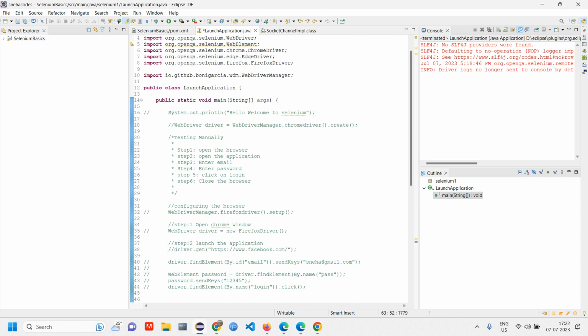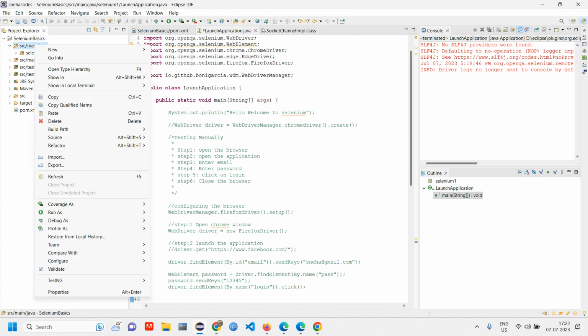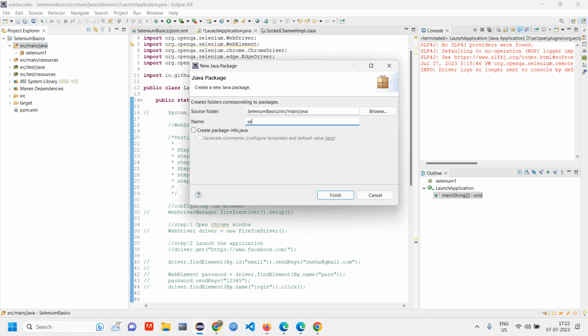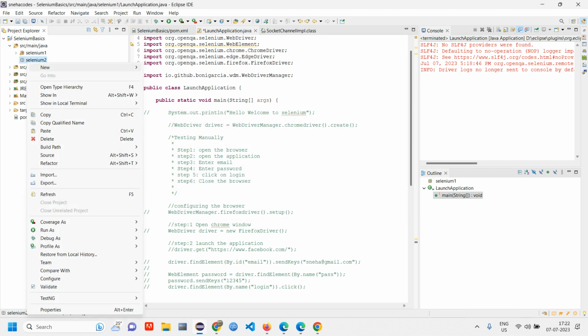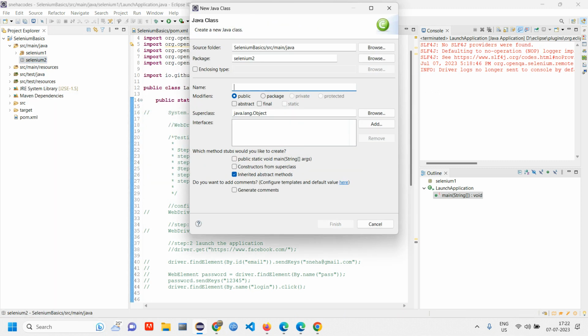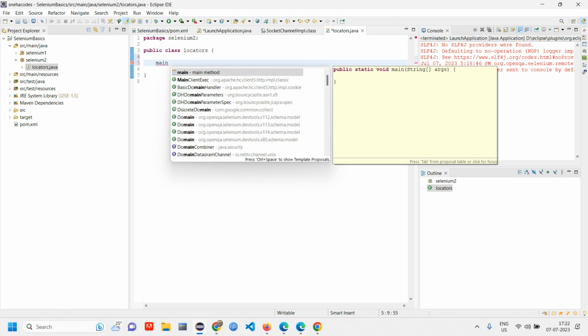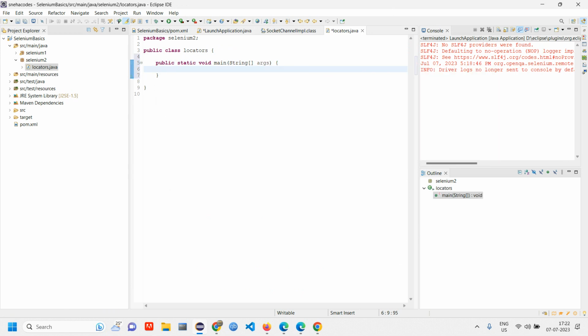What I'll do is create one new package. I'm just going to create Selenium 2. Selenium 2 is my package name, and inside this package I'm going to create one class, Selenium Locators, and click finish. Here I forgot to give the main method. Just type main and press Control Space so that you will get it automatically.